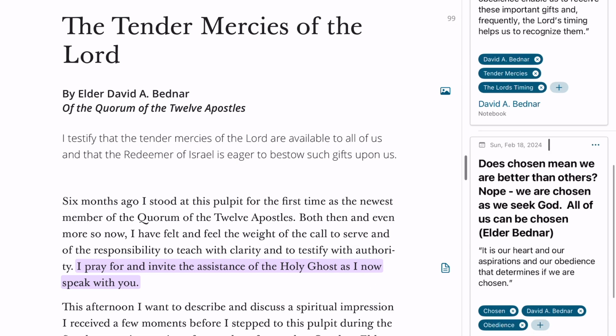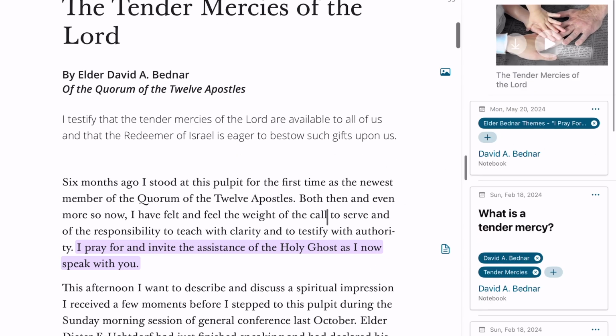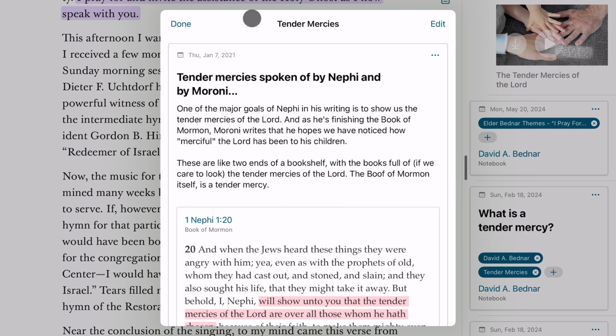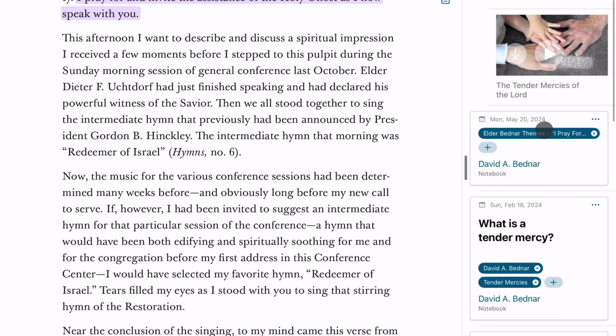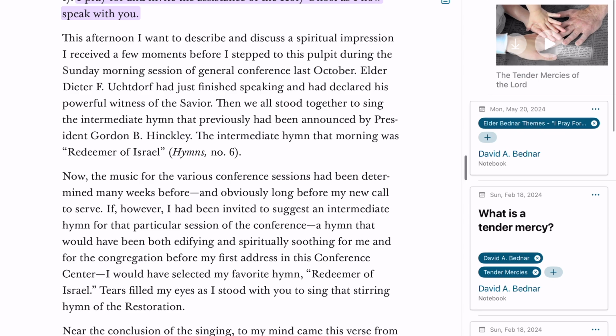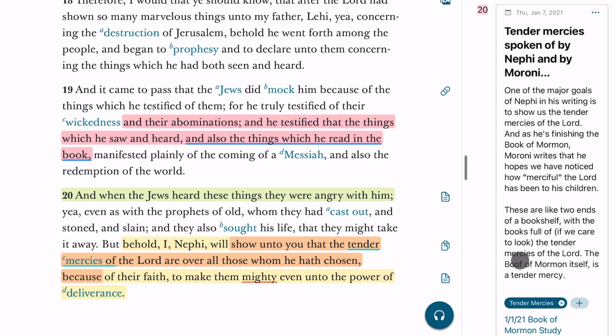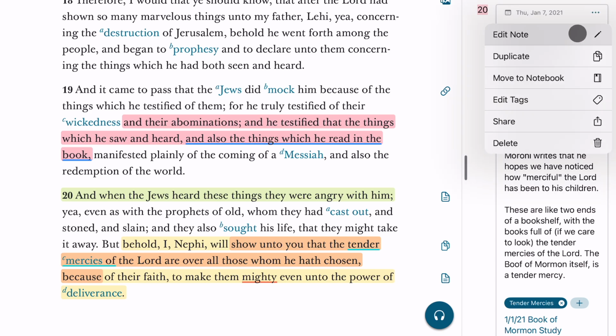Say I click on Tender Mercies. Actually, that's not going to do it. I'm trying to go somewhere. Anyway, the back button is really powerful because it'll just take you back to where you were. So I want to show you how I highlighted that link. So I clicked on the note, or I could look at related content, and you can edit your note.